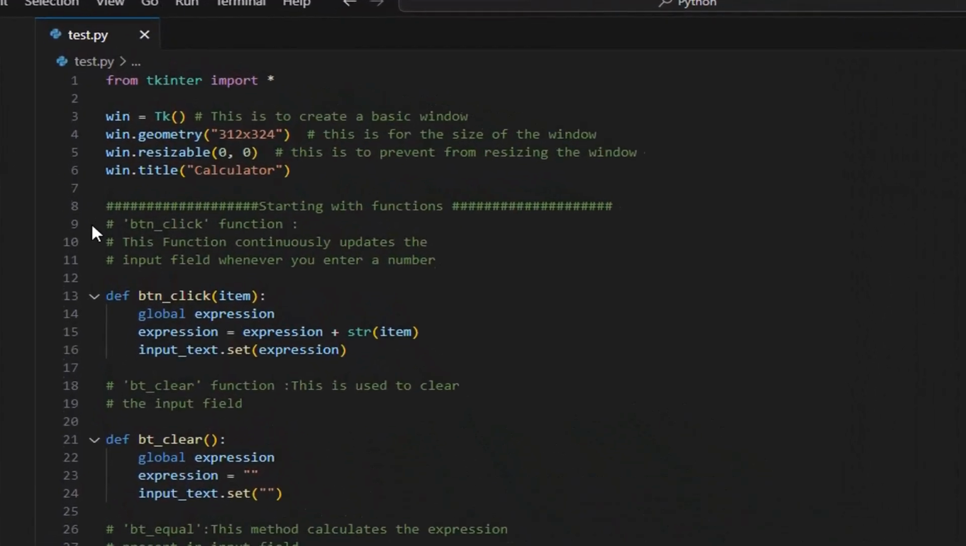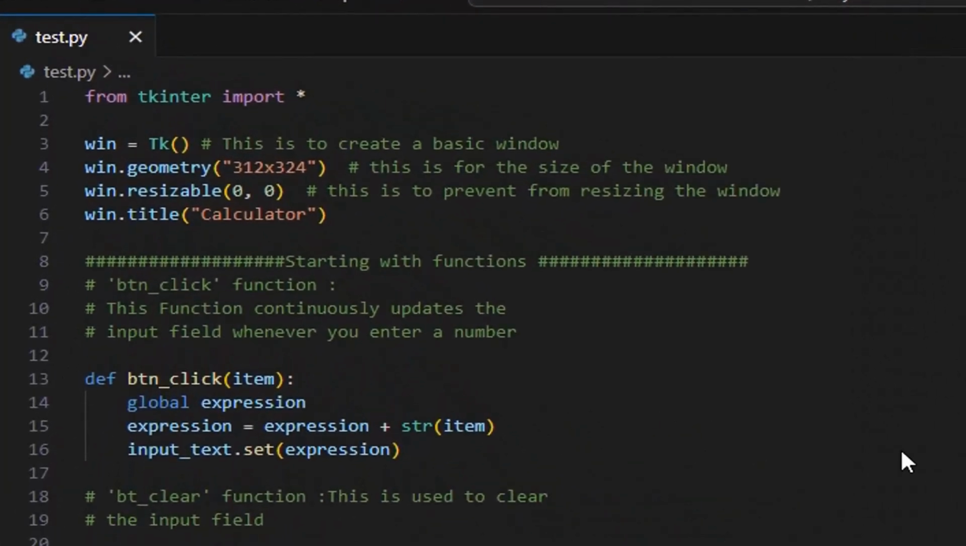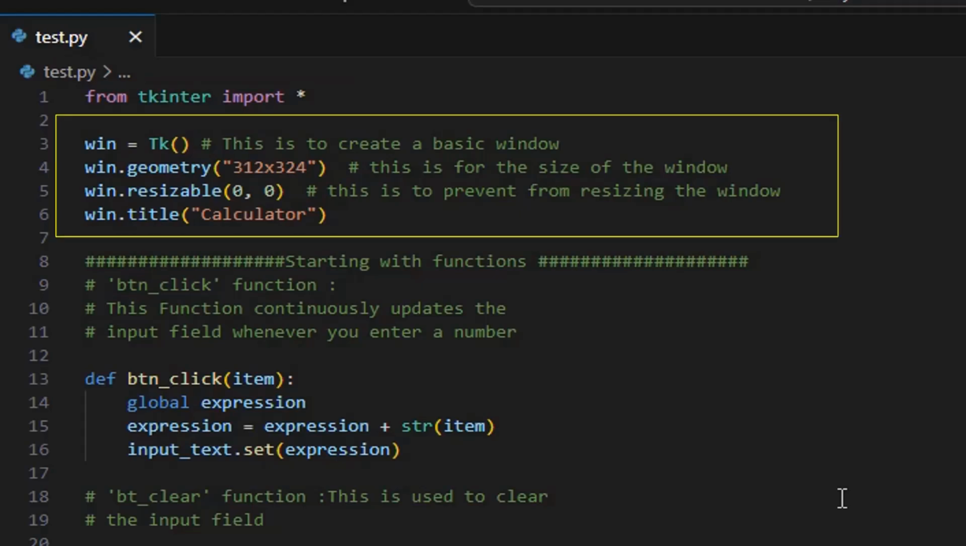This code creates a simple calculator using Python's tkinter library. Here's a breakdown of the code. Importing libraries. This line imports everything from the tkinter library, which is used to create graphical user interfaces, GUI, in Python. This line creates the main window of the calculator application. This sets the size of the window to 312 pixels wide and 324 pixels high. This line prevents the user from resizing the window. This sets the title of the window to calculator.